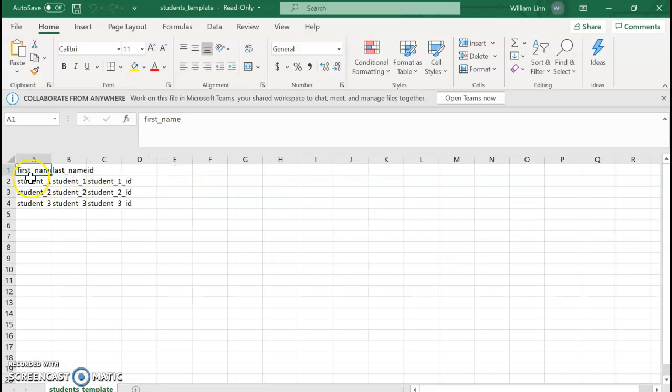So it gives you these slots here. Just don't change this first row where it says first name, last name, ID. So like I said, I have the student Sarah Smith, and her ID is Sarah. And I have another student, Luis Fernandez, and his ID is Luis.